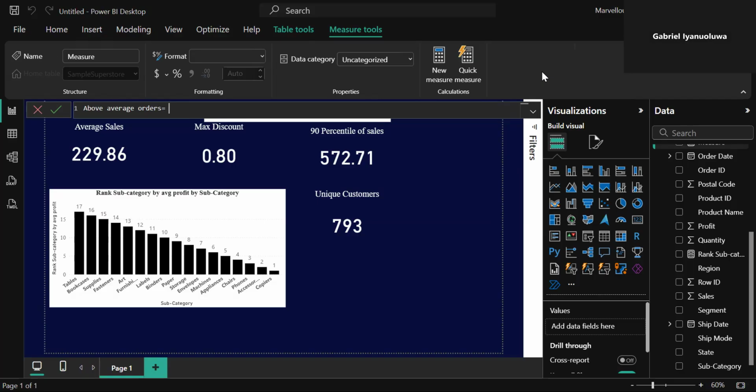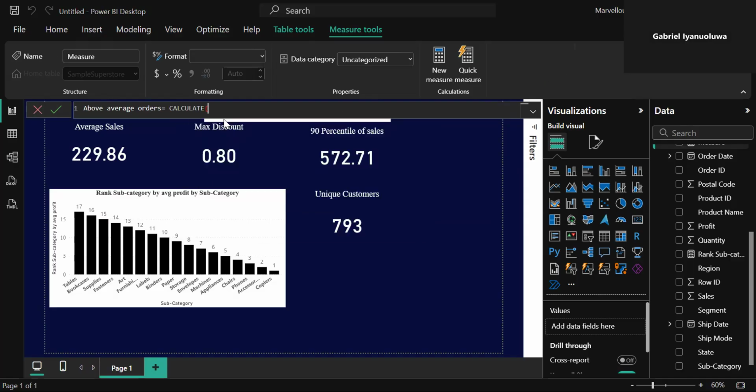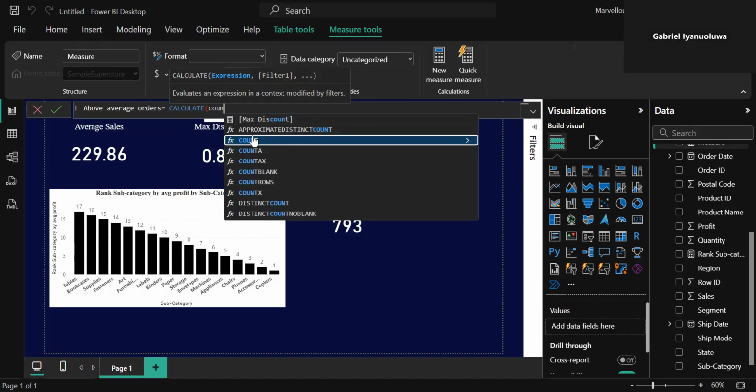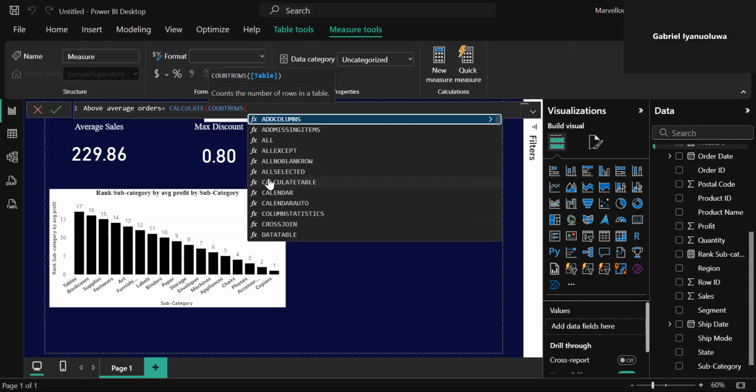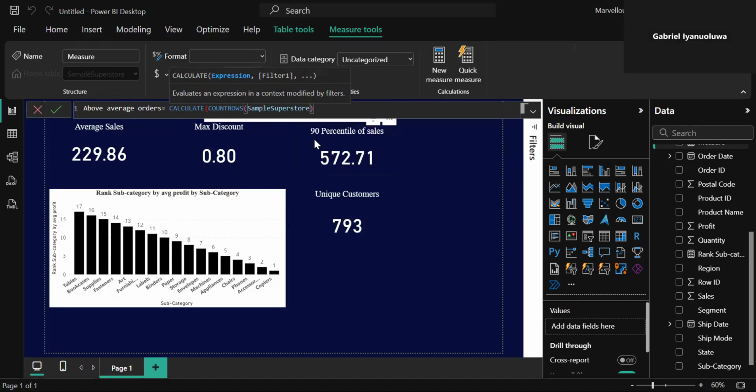So what we have to do is to calculate, because we want to calculate for it. When you click on calculate, then click on count rows, because they're asking us to find the number, so it is count rows. All these are statistical function notes. So this is the number of customers above, count rows. Then insert the data set, which is Superstore, and close it.